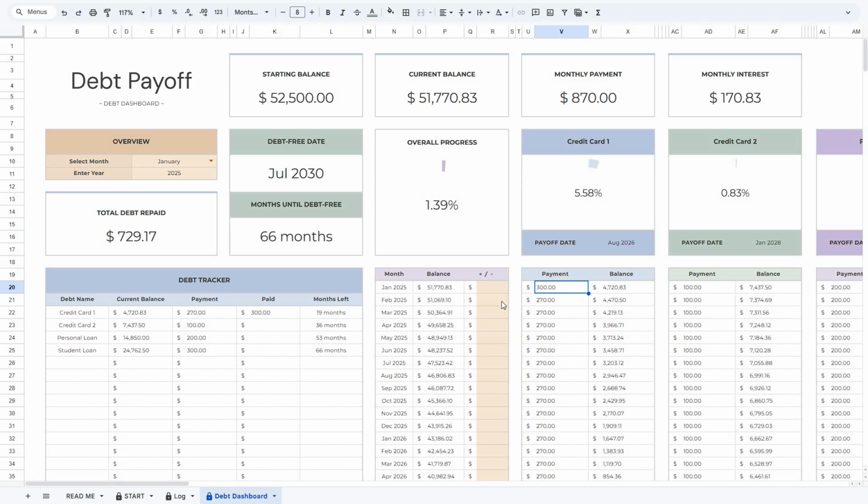Now, if you know in advance that you will receive a bonus next month and want to use it to pay more towards your debt, what you can do is also add it to this plus or minus section. So for example, let's say you want to put an extra $300 toward your debt in February, and you'll see that the payment on that first debt will increase as a result. Similarly, if you want to reduce your payment for a specific month, just enter a negative amount, but be careful not to reduce it below the minimum payment.